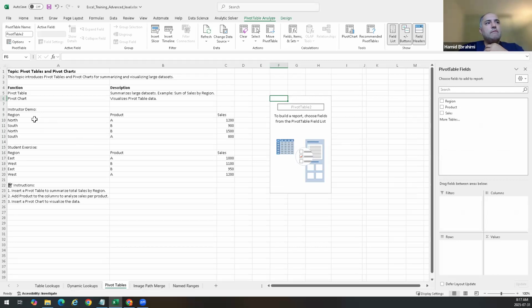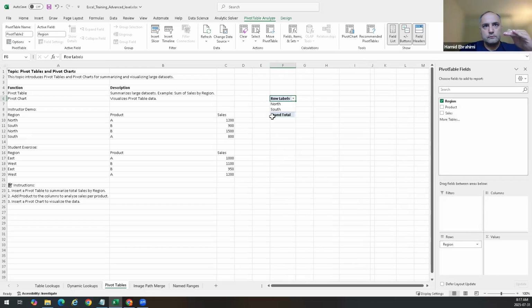Guys, look at this. I have region and I have product and I have sales. Now, what I want to do is to just summarize all my regions and sales for those regions. So I don't want north, south, north, south. I want just north and a combination of all the sales, and I want south and a combination of all the sales in the south. So what I can do is just fill in these four areas. Let's take a look at it. For the rows, I said I want region, so I'm going to put it into the rows.